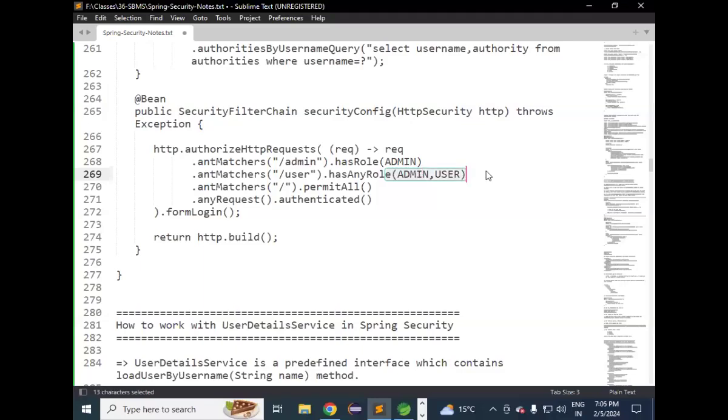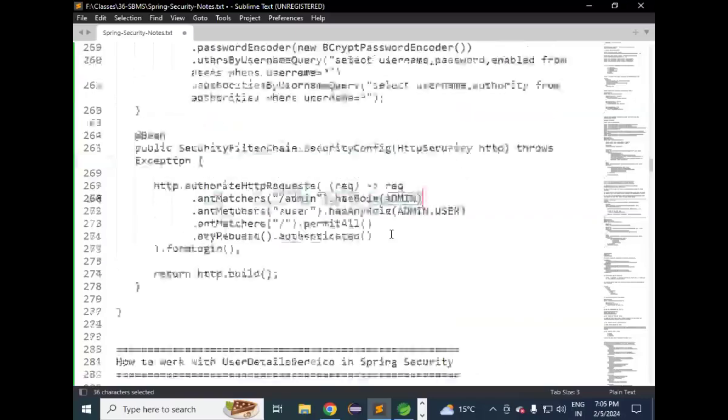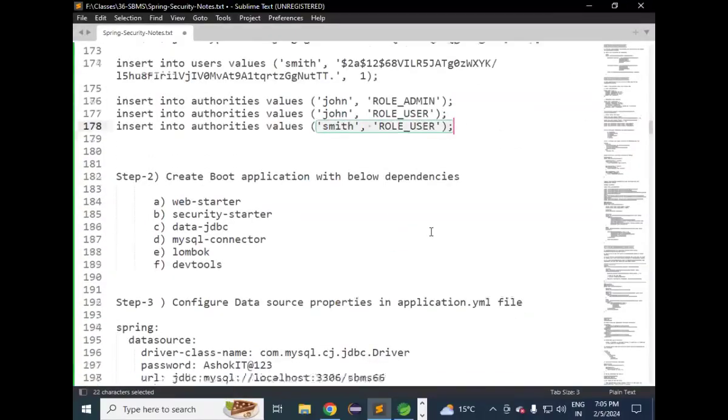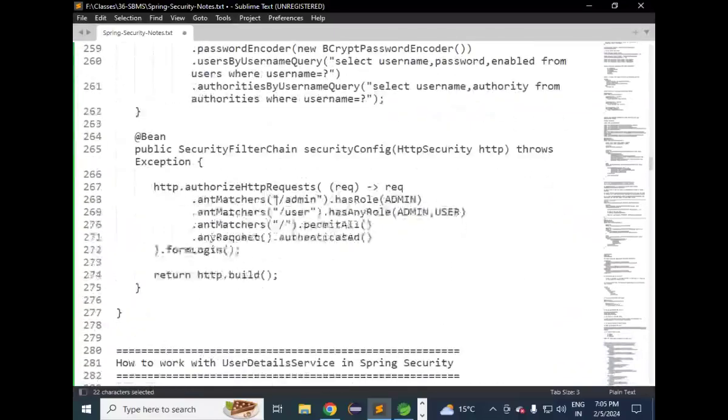So in this JDBC authentication example, authentication plus authorization configuration is also available. What is the meaning of authorization? Can John access, can Smith access this method? What is the role for Smith here? What is the role we are giving for Smith? User role. Who can access this admin method? Has role. So if the person who is logged in has the admin role, then only he can access that method. So here authentication is available as well as authorization.